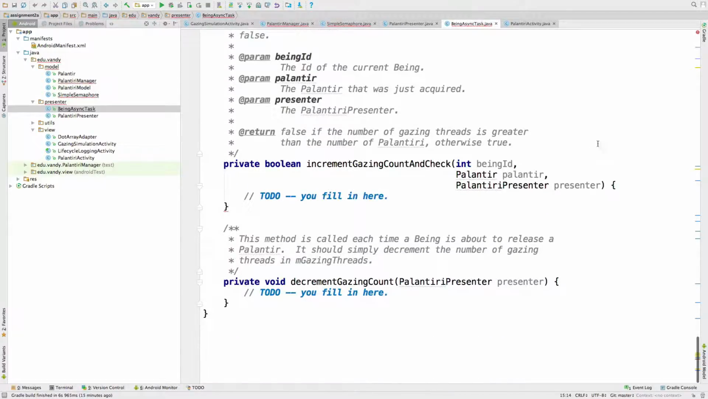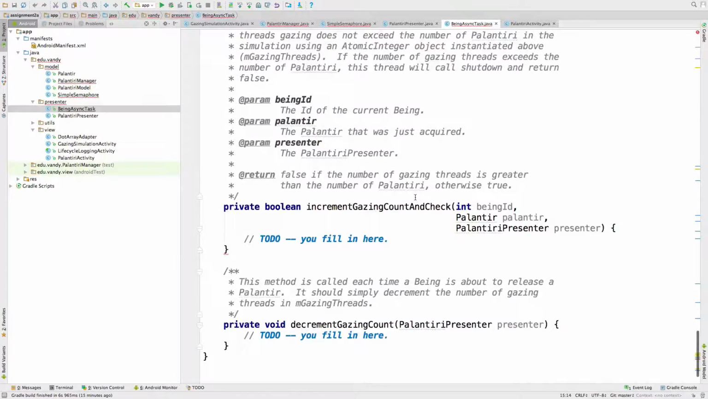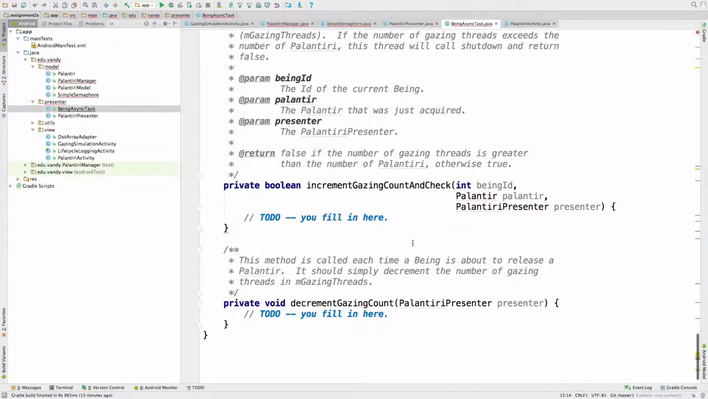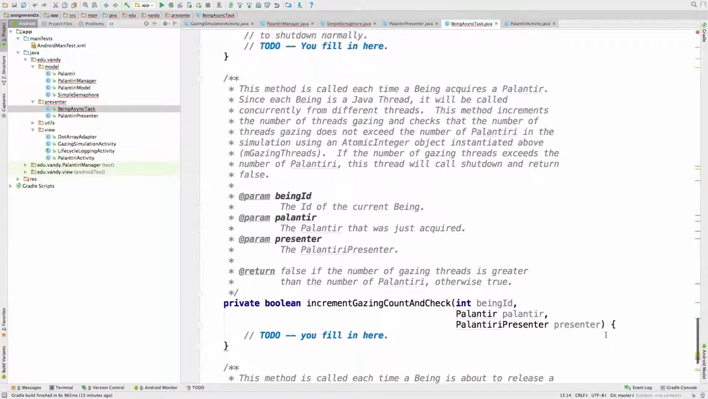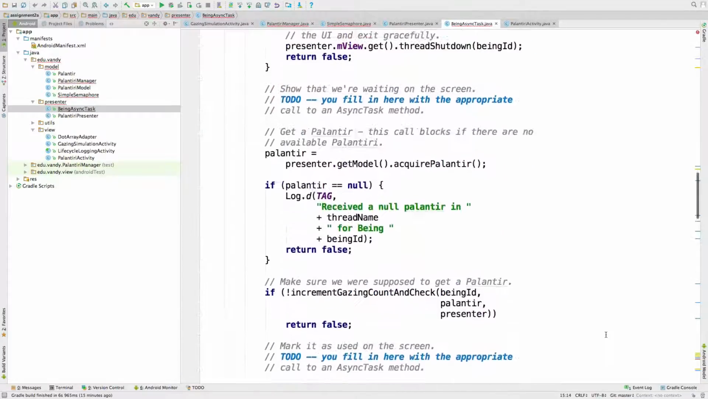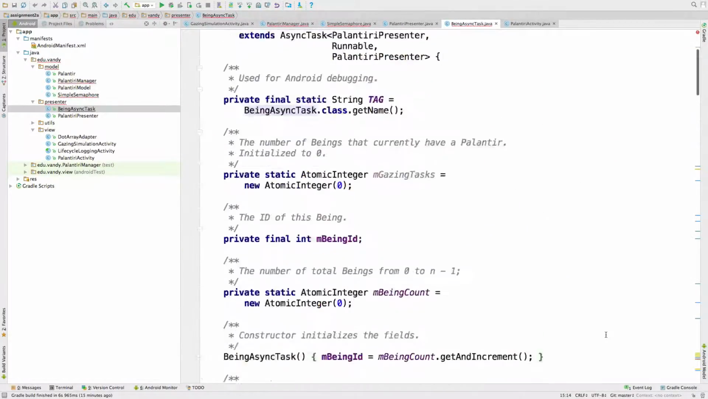Then down here, you'll have to implement increment, gazing, count, and check. And notice that if something goes wrong here, then you call shutdown. And in this particular case, shutdown is going to be passed a parameter of true if something goes wrong, because that means we're shutting down abnormally. So those are the main issues. And you'll have to implement the gazing, count, and check. You can probably reuse most of your code from before. Just have to make sure you pass in the right parameter to shut down, since that's changed. And same thing for decrement, gazing, count. So those are basically the methods that you'll have to implement. It's not really hard, but it takes some thought.